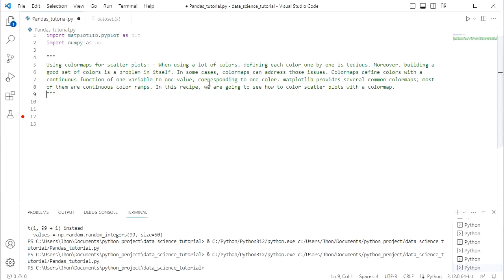Color maps define colors with a continuous function of one variable to one value, corresponding to one color. Matplotlib provides several common color maps, most of them are continuous color ramps. In this recipe, we are going to see how to color scatter plots with a color map.